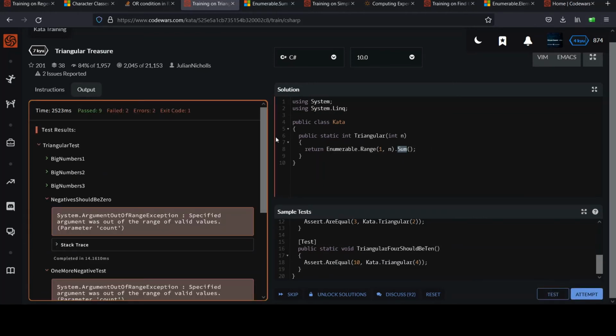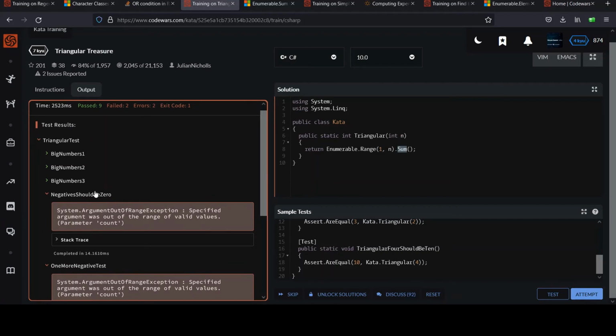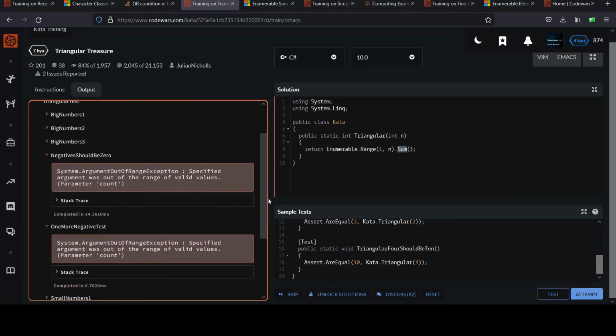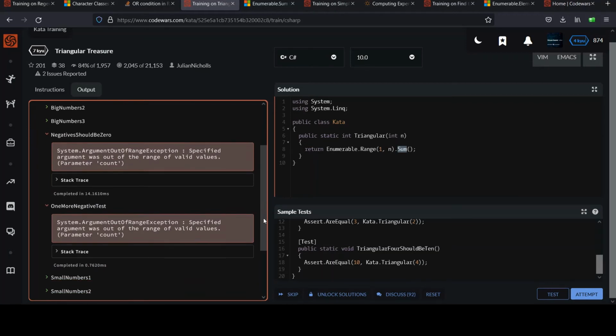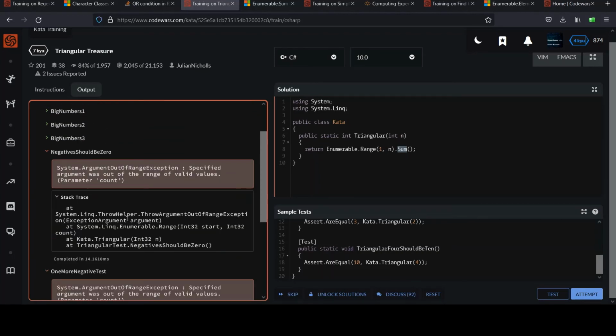Uh-oh, got in trouble. What do we do? System.ArgumentOutOfRangeException, specified argument. Oh, sure. Okay. And a little tell here is, what is the name of the test? Negatives should be 0. That's a well-named test. That's giving us an idea what's going wrong here. And one more negative test also hit. What do those have in common? So good job on naming your tests there. You could check out the trace. Not that helpful, but I think we know what's going on.